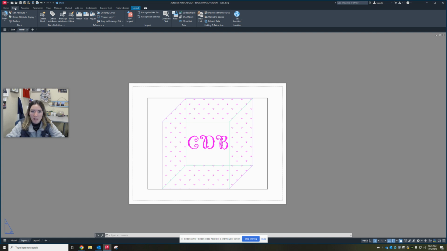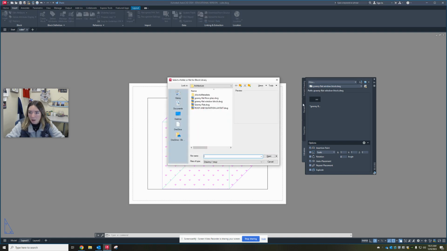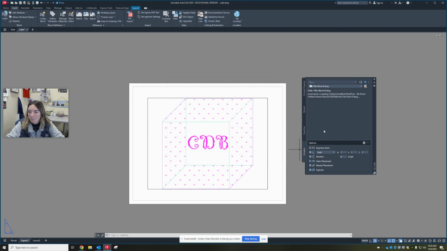So I'm going to go back up to the Insert tab. I'm going to click on Insert, Blocks from Libraries. This little window should pop up now. And I'm going to go into Browse Block Libraries up here. Right? I'm going to find where I saved my title block. After I found where I saved it, I'm going to click Open.